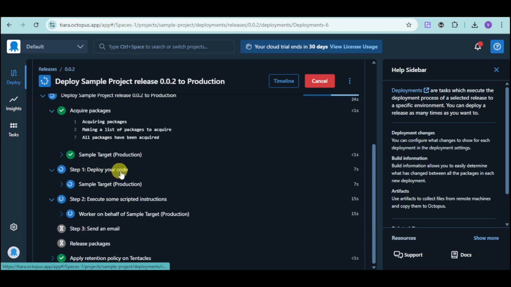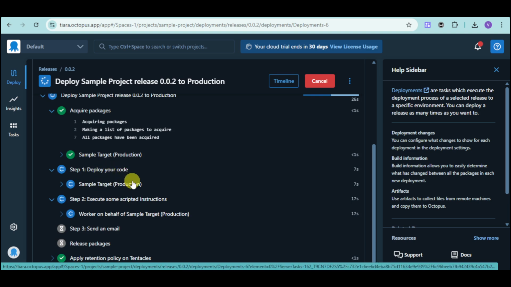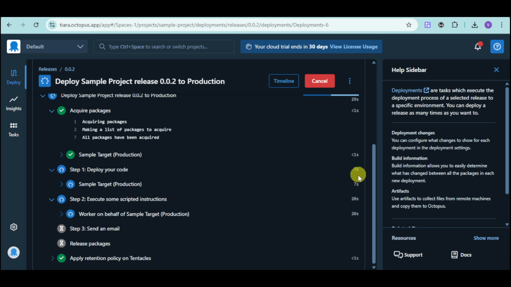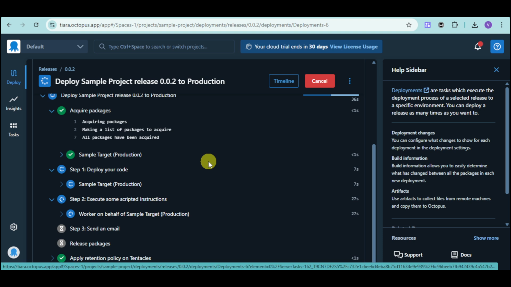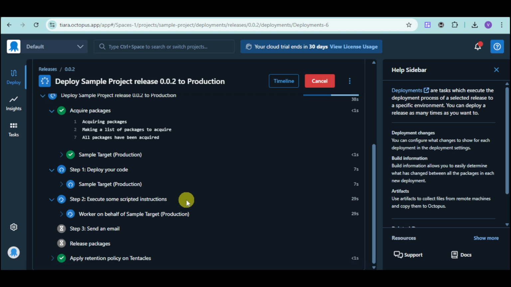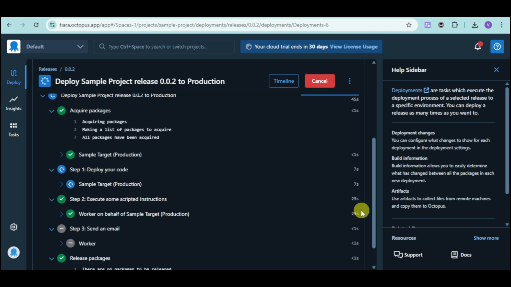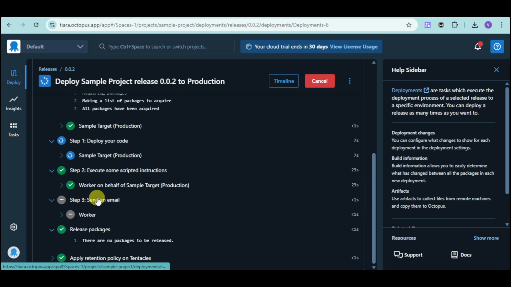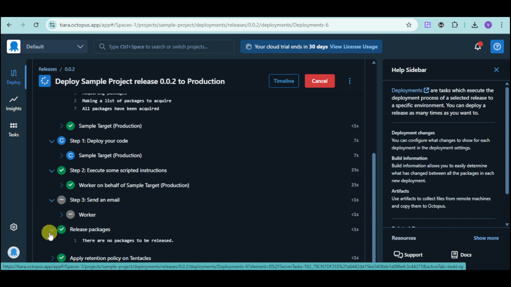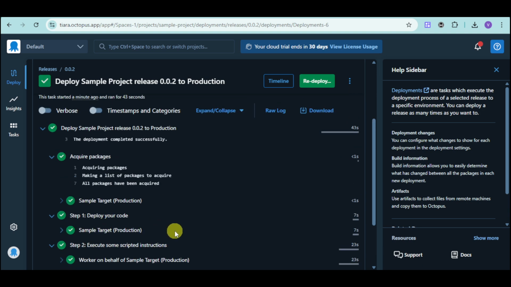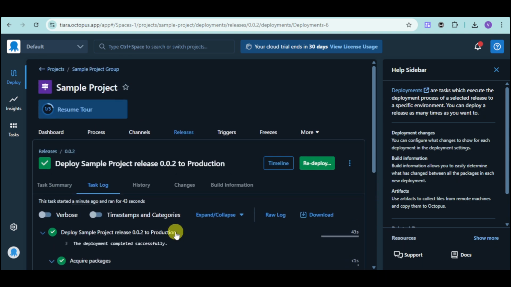For step 1, we have deploying the code with the sample target production. We have in here the estimated time. So in here you have the duration. Step 2 is the execution of some scripted instructions, such as worker on behalf of sample target and production. We also have in here the actual duration. Step 3 includes sending an email as well as viewing right here the release packages. As you can see, it's all done right now.